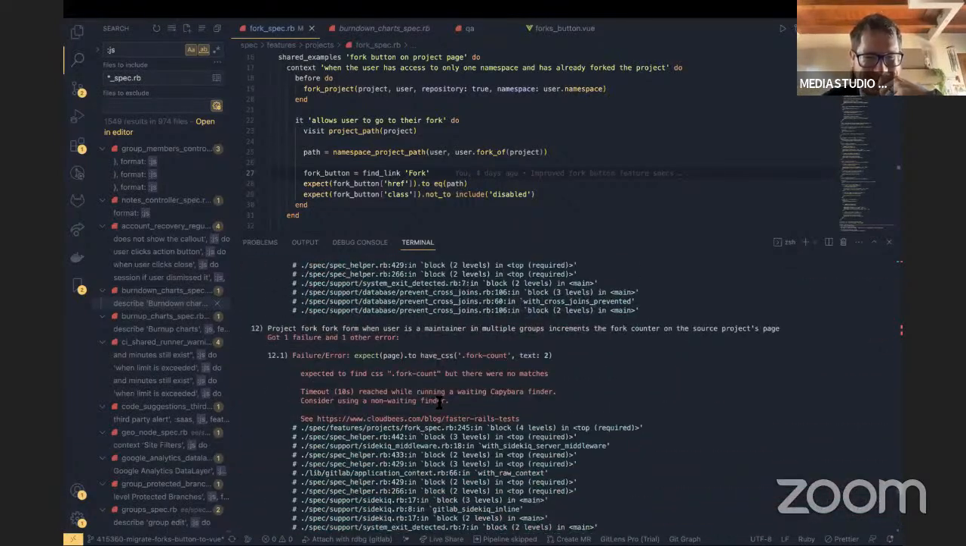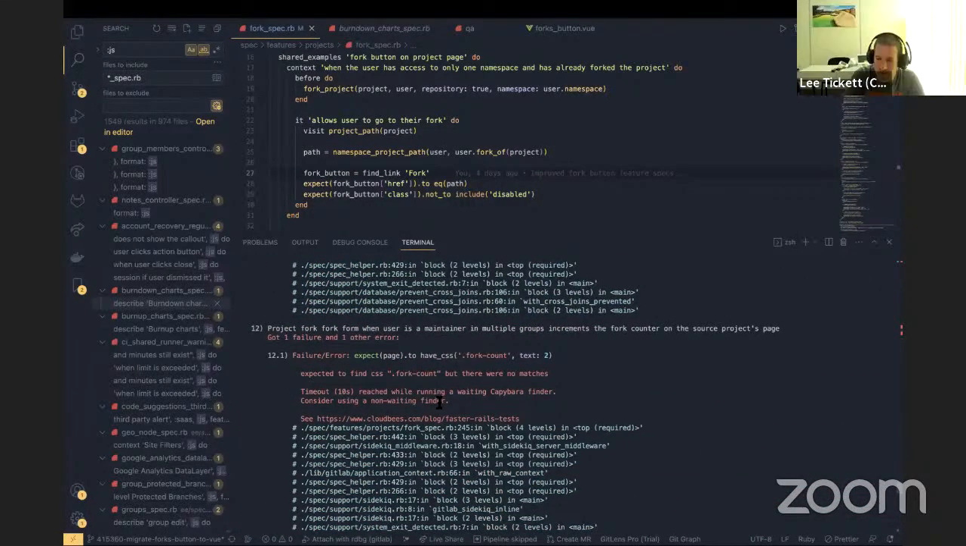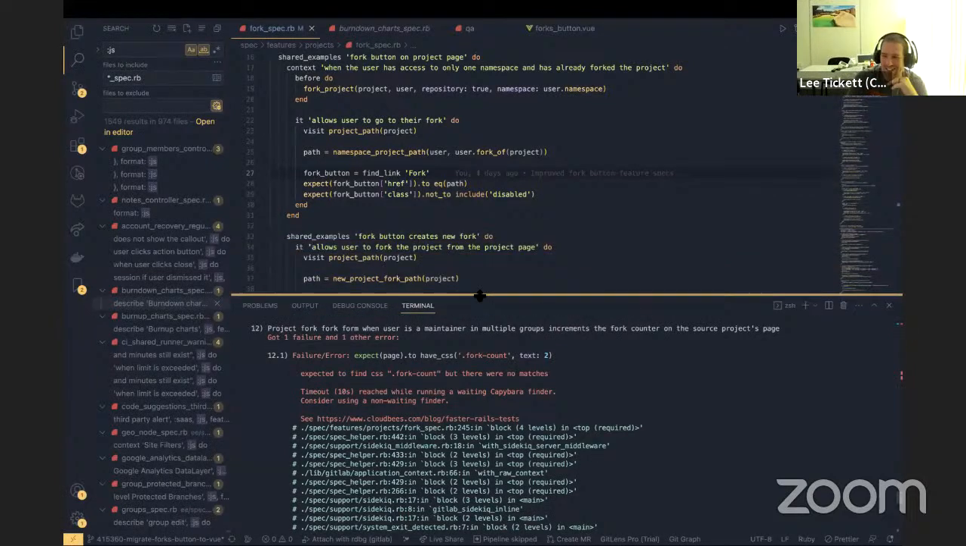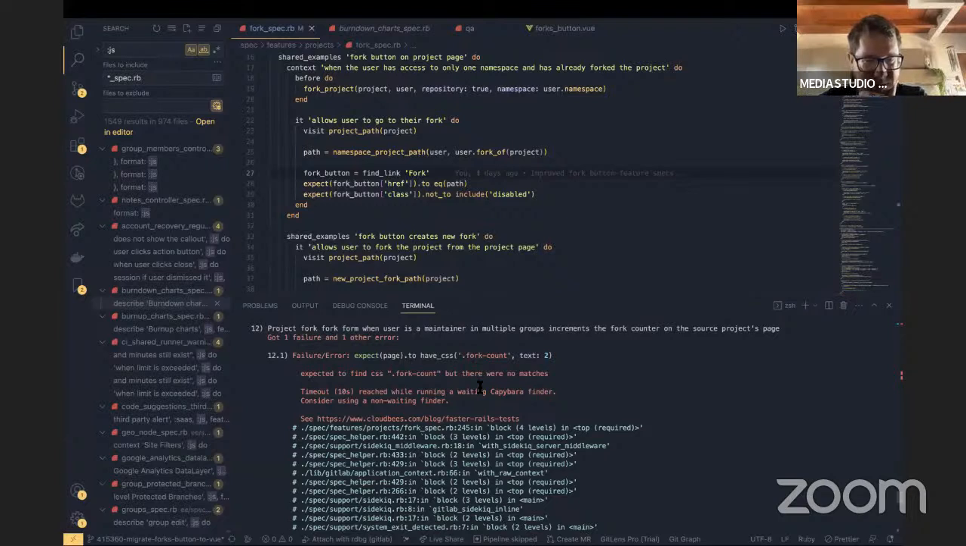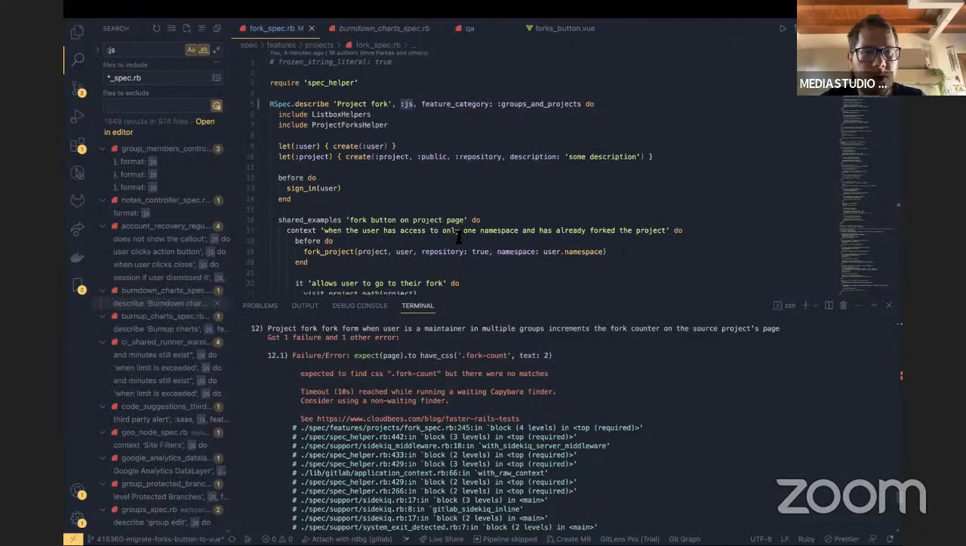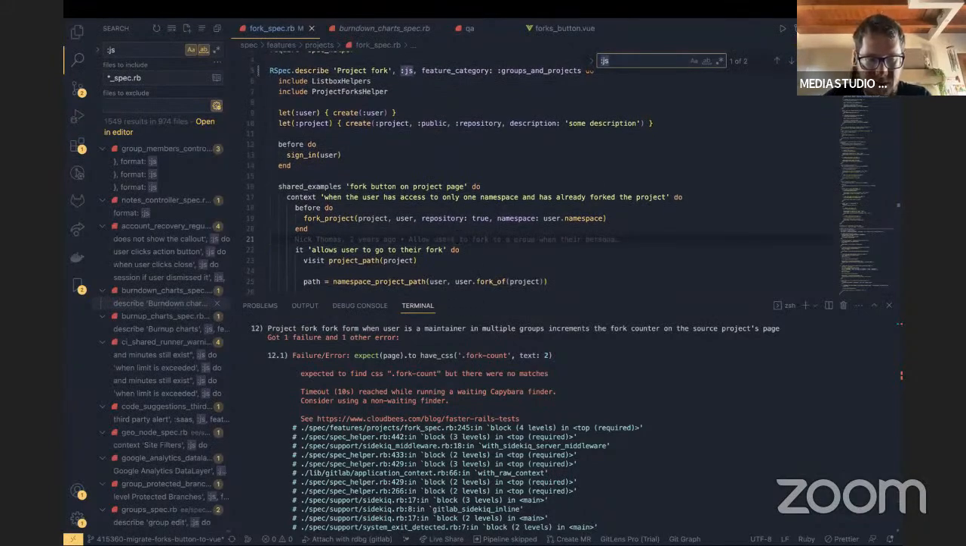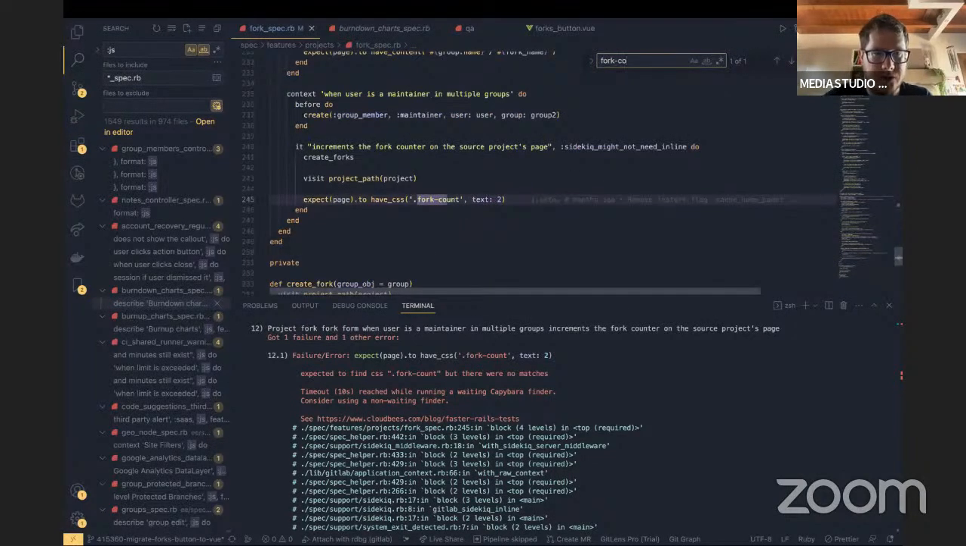Yes. Your 0 failures was beyond optimistic. Oh, it's expecting to find a CSS with fork count. Oh, fork count. Oh, because this is still using the old. Are they only related to the fork count?